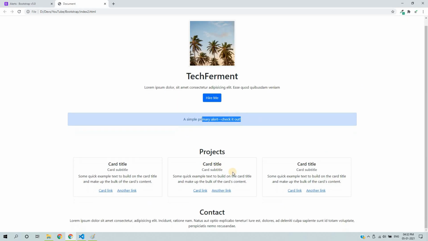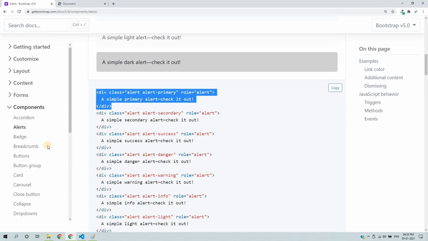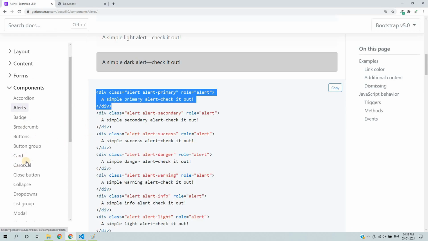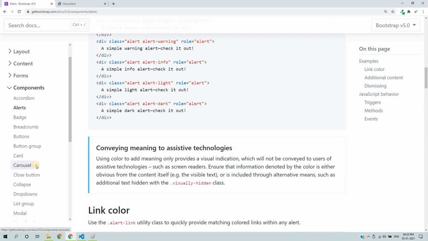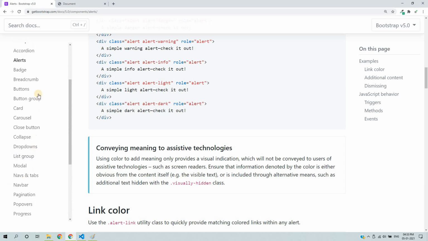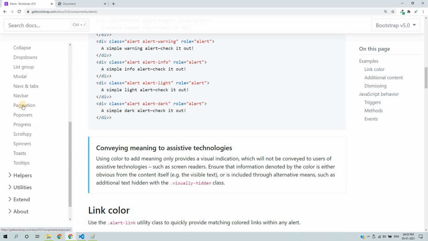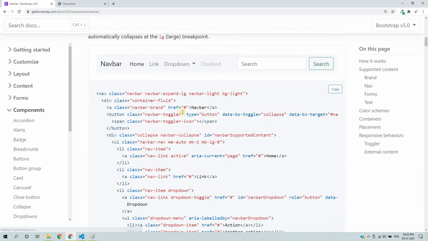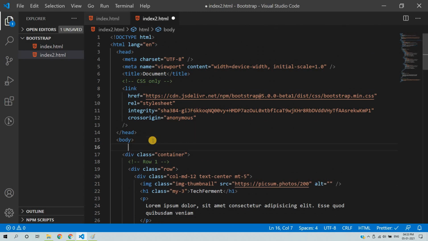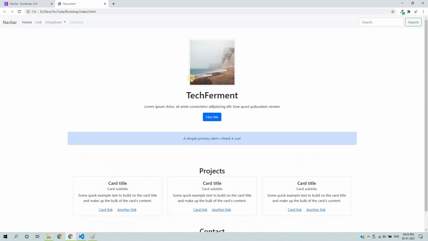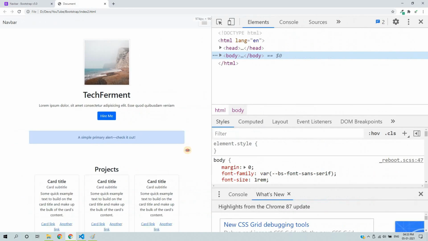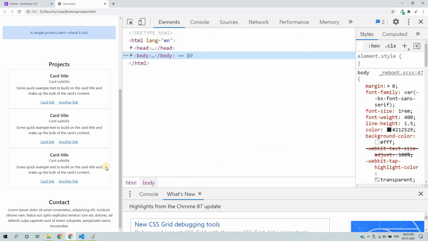So yeah, this is how you can use Bootstrap. You just need to copy the code of the components, and then you can customize the component according to your need. They also provide a navigation bar, like a navbar. So this is a simple navbar. You just need to copy the code, and before the container, you can paste it here. So this is an app bar easily. And again, this is a responsive layout. So yeah, it's working properly.